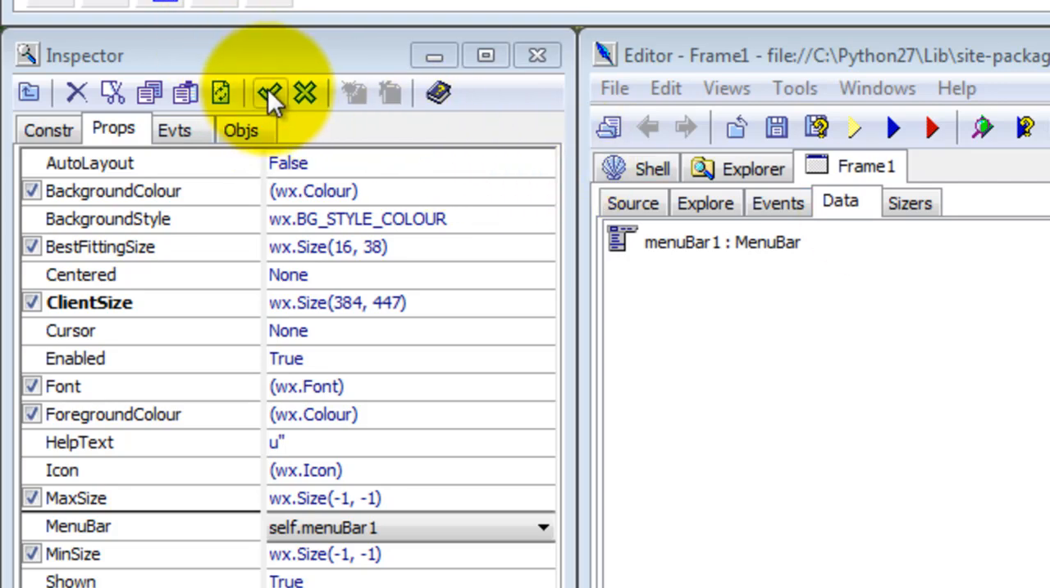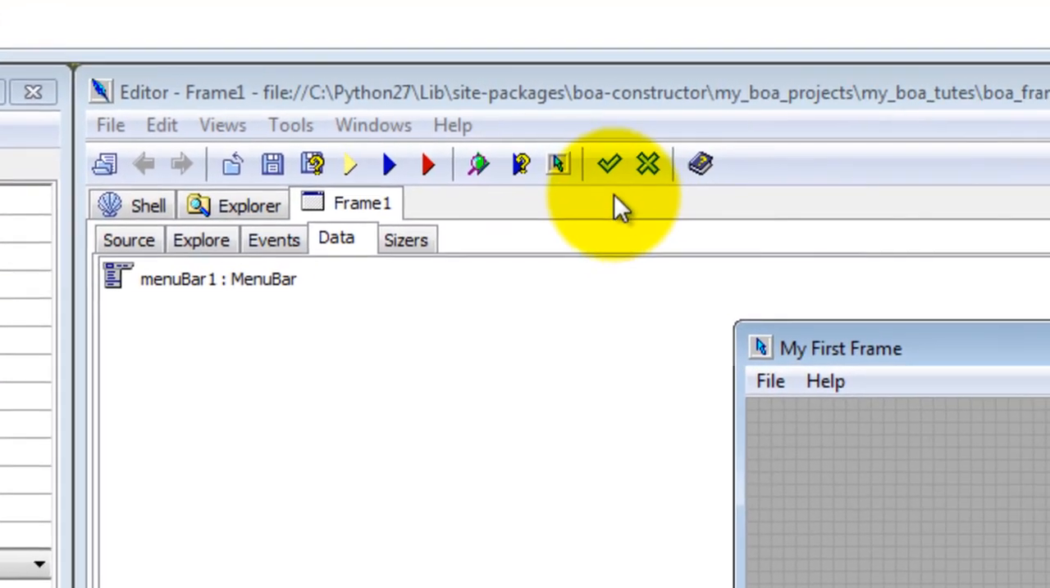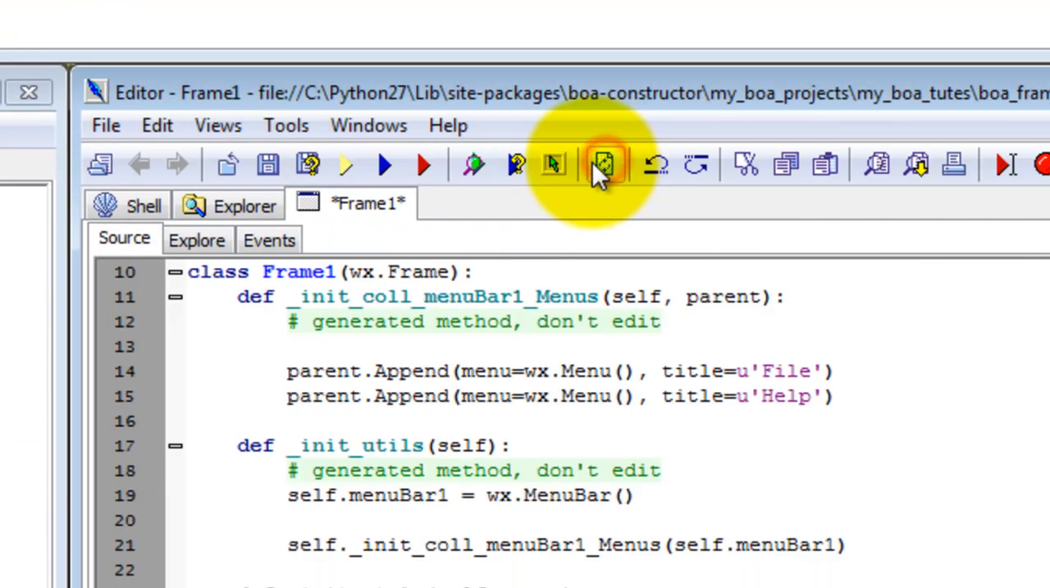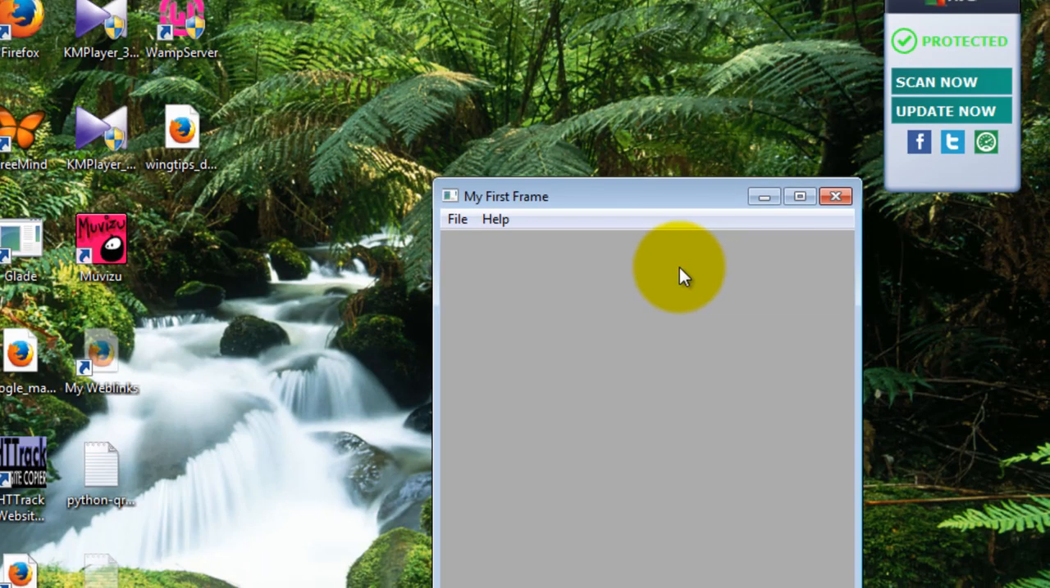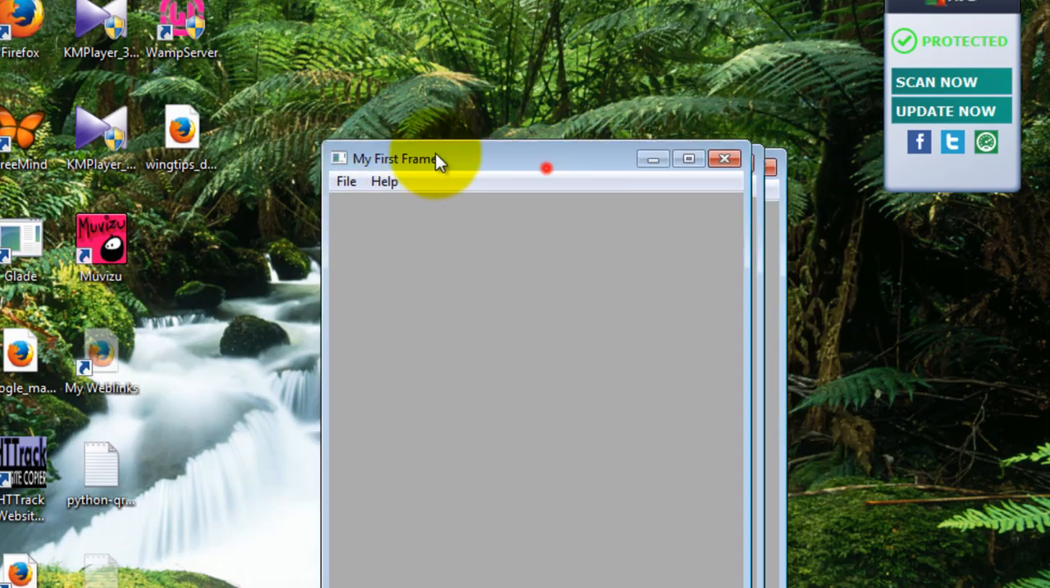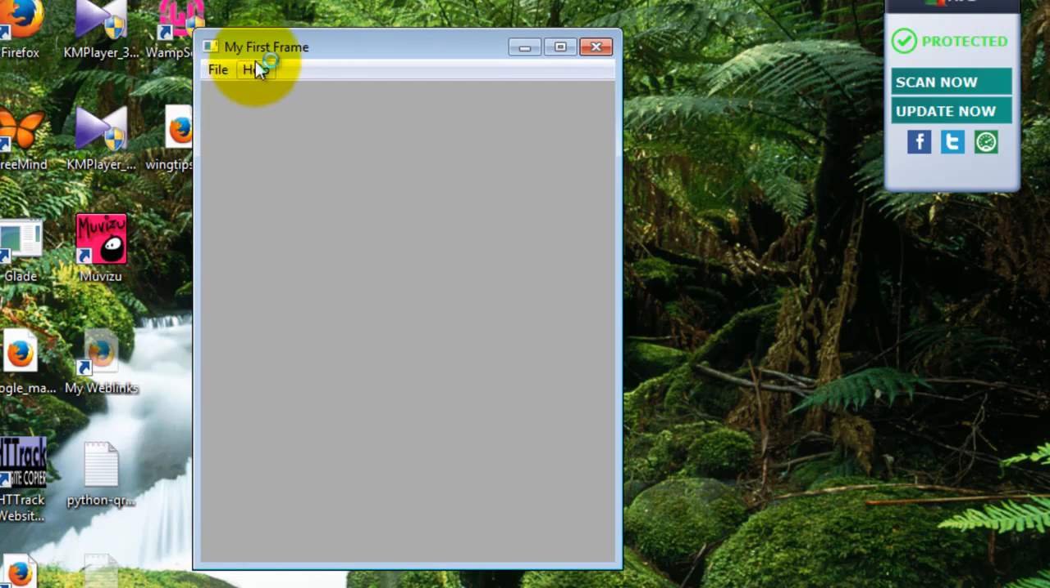Sometimes you won't be able to use that, it's blocked out. So then you use this one. So the tick is to update the code. Click that, save it, then run application button. There it is. But we haven't put any menu items in there yet. We've just attached the menu bar.